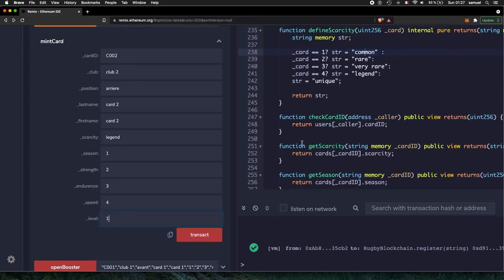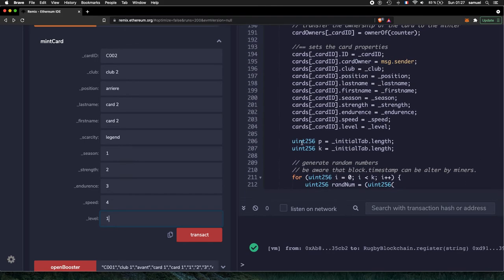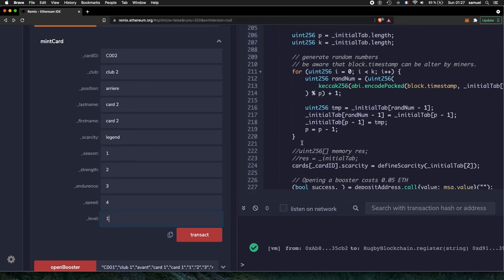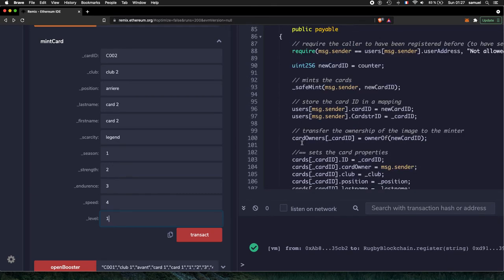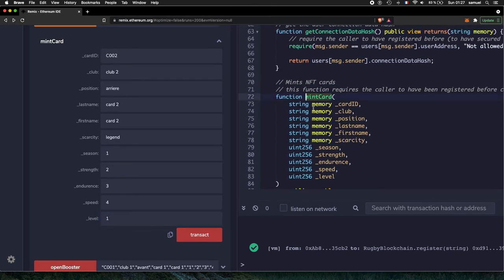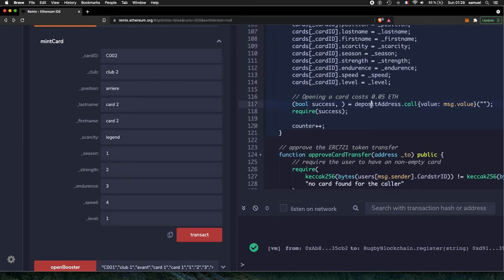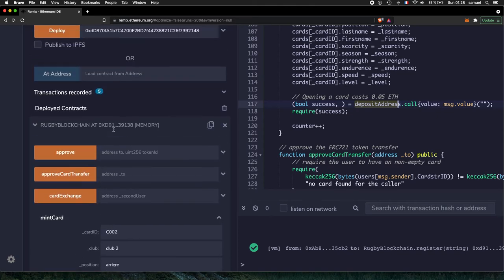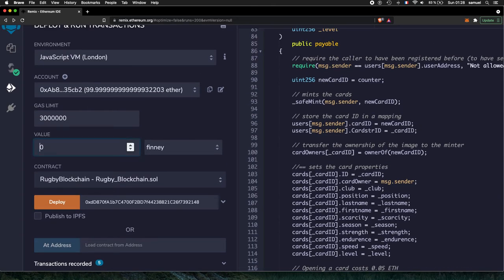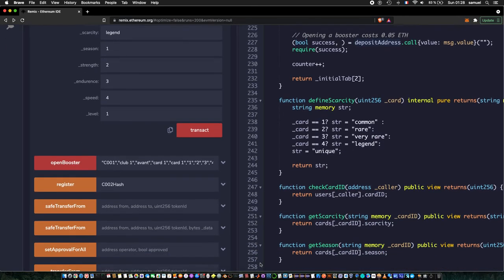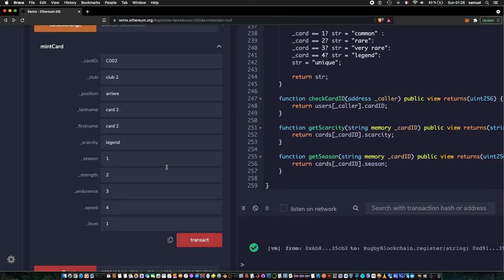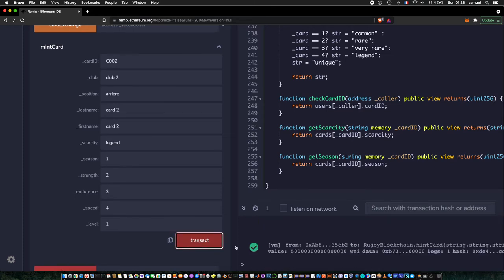But remember, at the end of this mint function, we need to transfer some Ether to the deposit address. So we need to go back here and transfer 50 Fini. And now we can click on transact. And as you can see, the transaction has been confirmed.